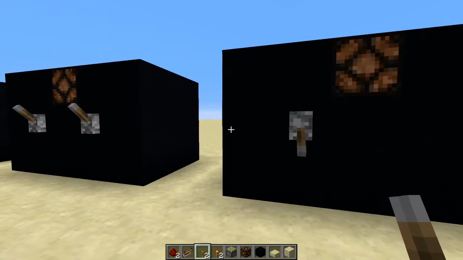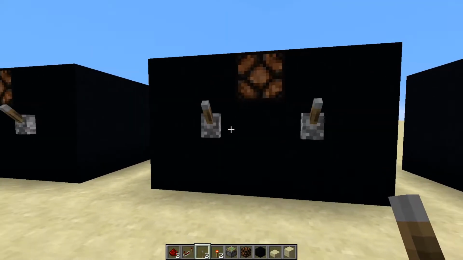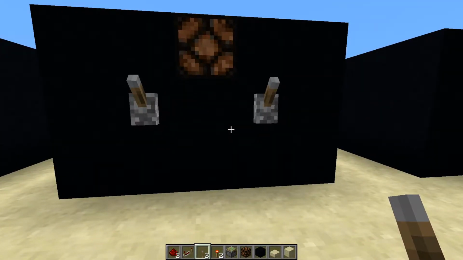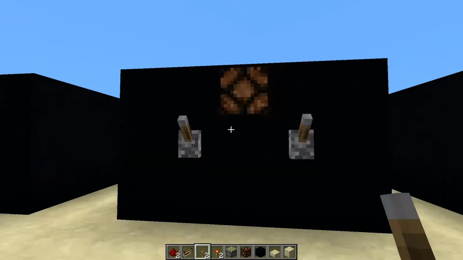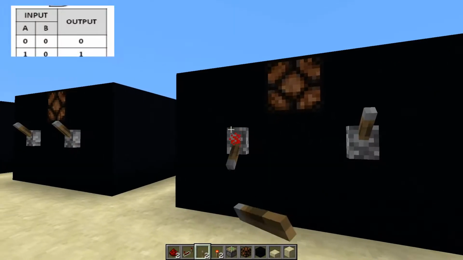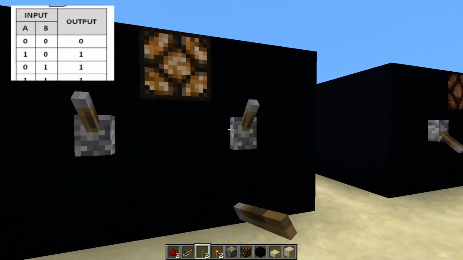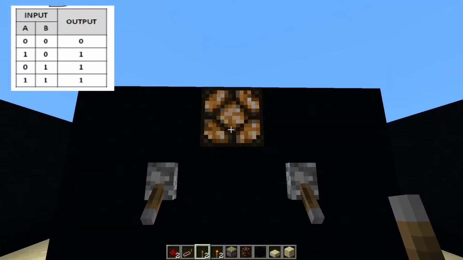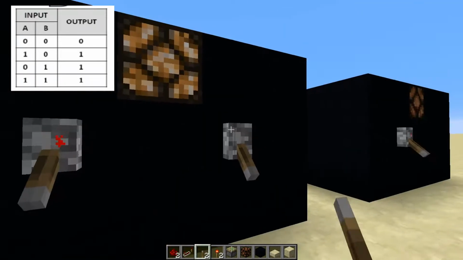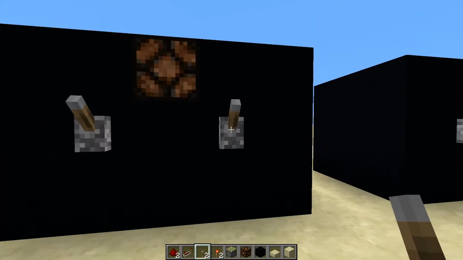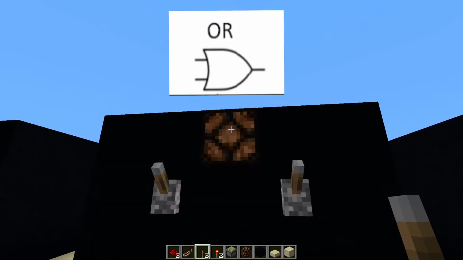So that's the inverter, but now let's get on to some fun stuff. I'll go through the truth table, and then you can try to guess which kind of gate it is. When both are off, the redstone lamp is off. If we turn one on, it turns on. This one turns on, and if they're both on, it is still on. So the idea here is that if either left or right is on, the redstone lamp is on. So this is the OR gate.